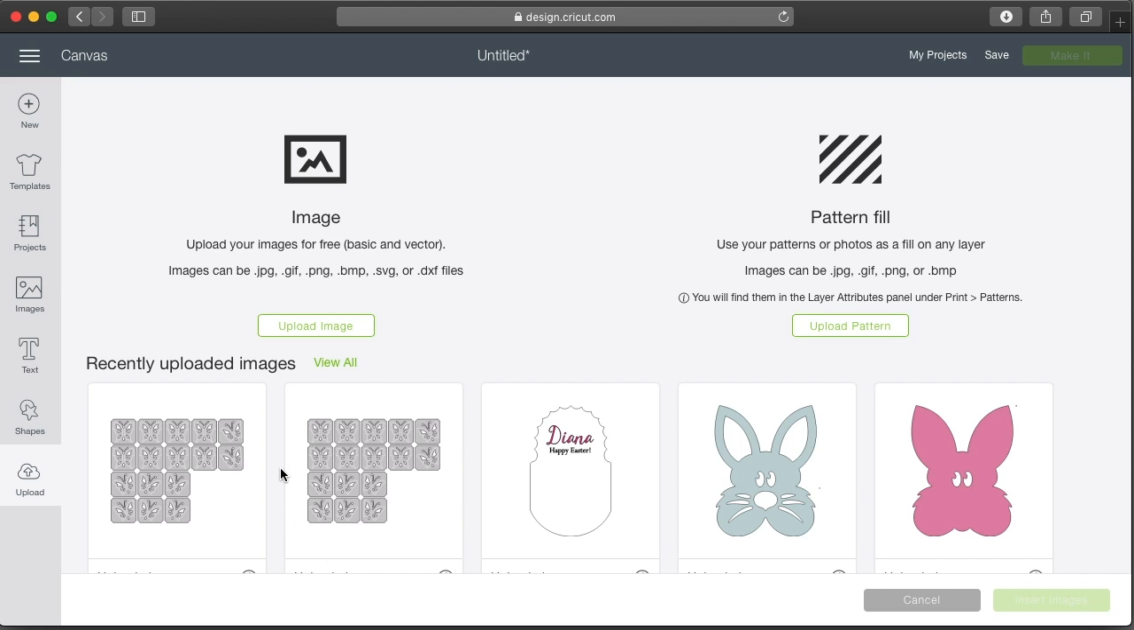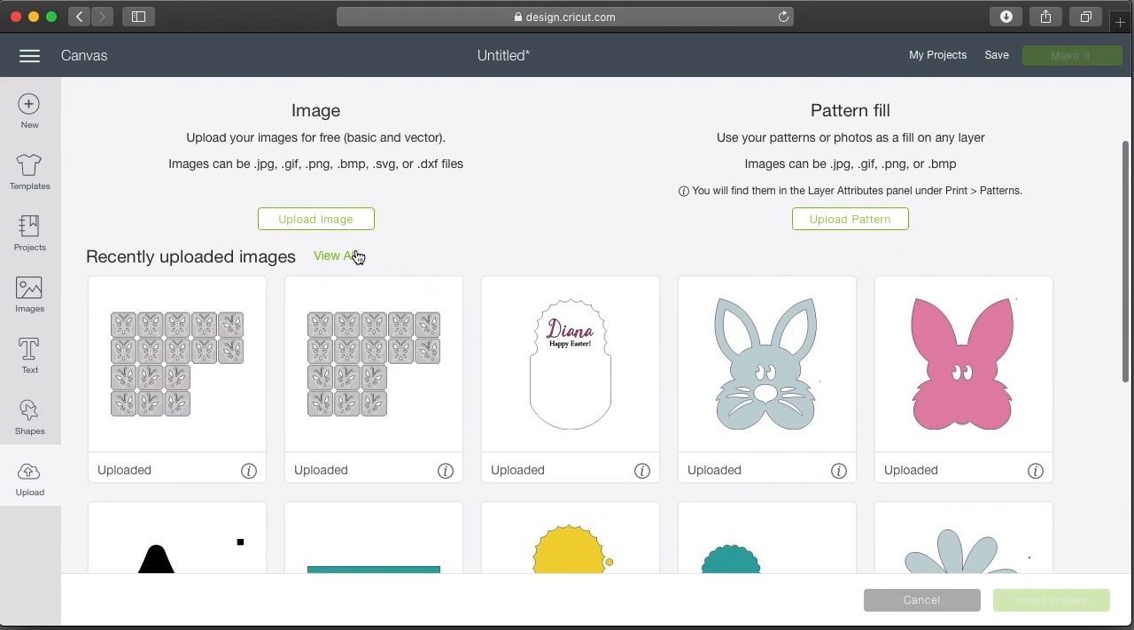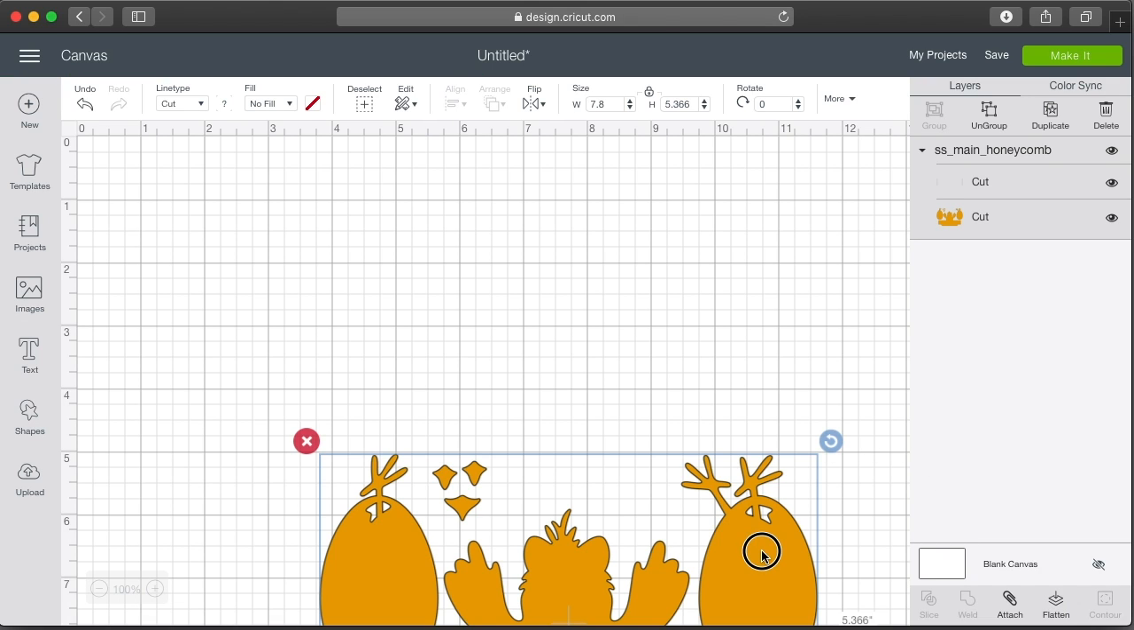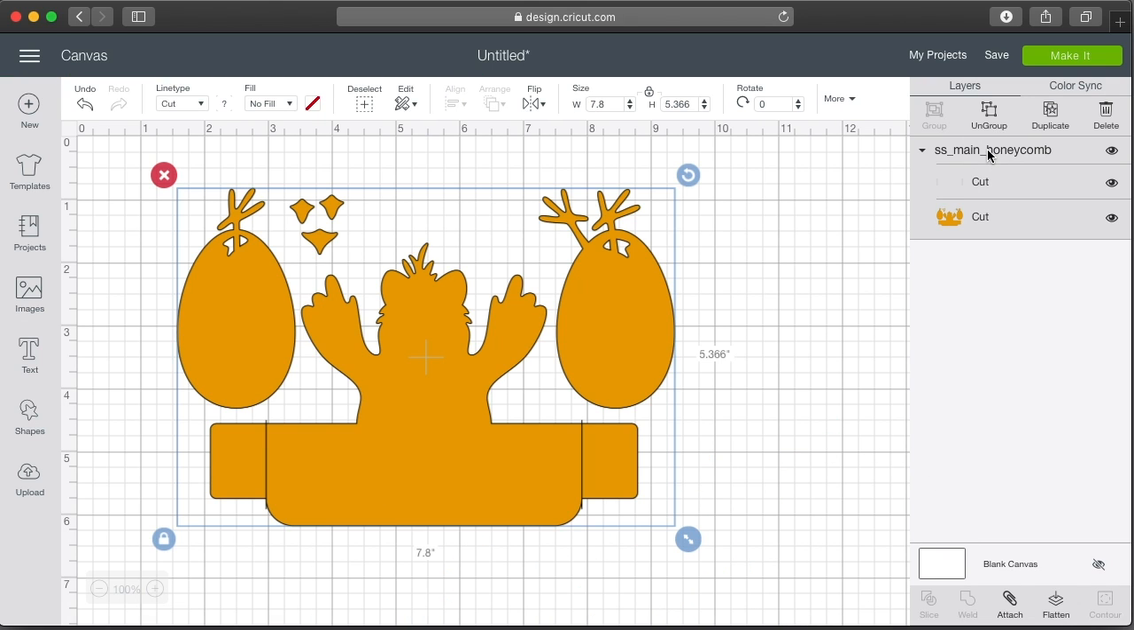So I'm just going to use something that's already in my Design Space here. Okay, and here is one of the files, so we're going to insert that. Let's take a look at the layers section here. We're going to be working with layers a little bit as well. It's helpful to understand how these work.